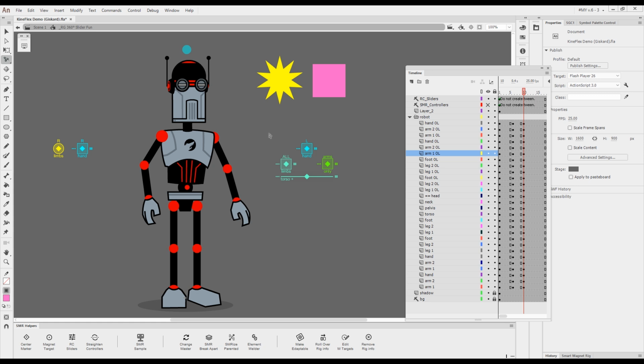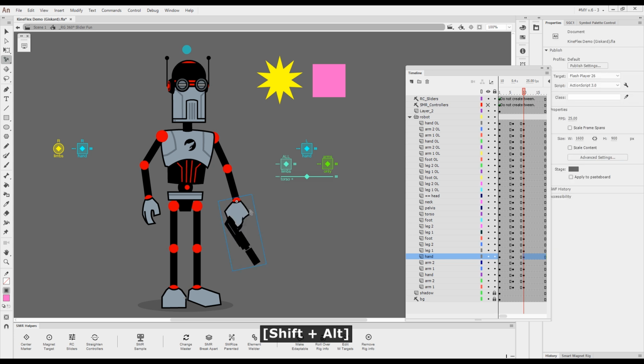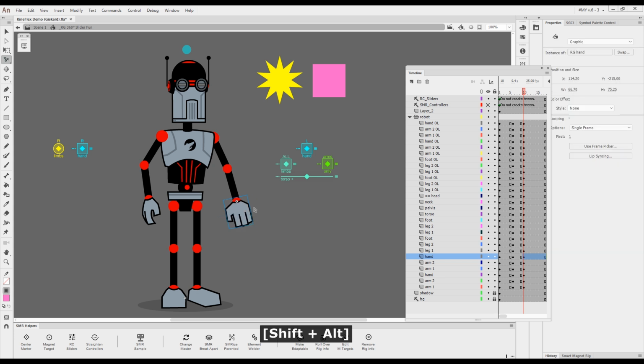On top of that, in the free version, we have the Alt and Shift modifier, which allows us to frame scrub the clicked symbol. So in this case, I'll hold down Alt and Shift and click on the hand. This allows me to choose different frames inside that symbol. If I click and drag, this will go through the symbol.